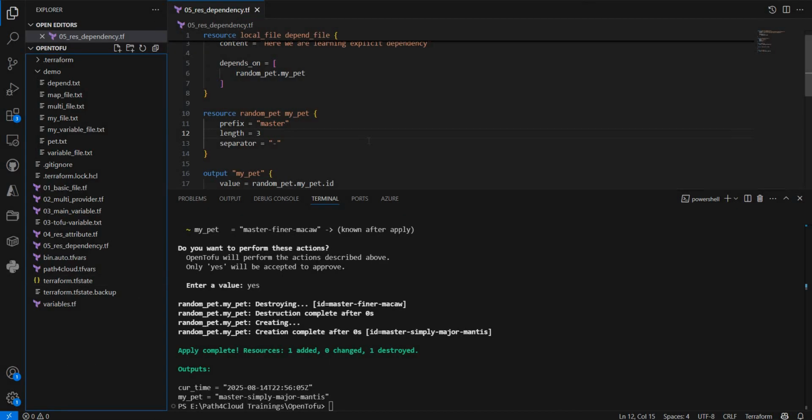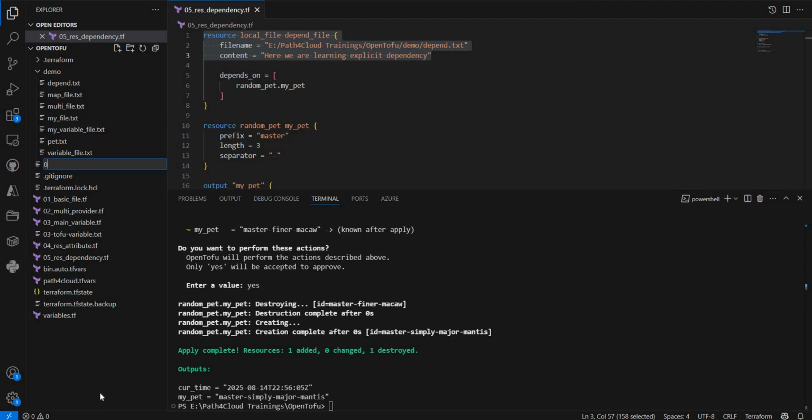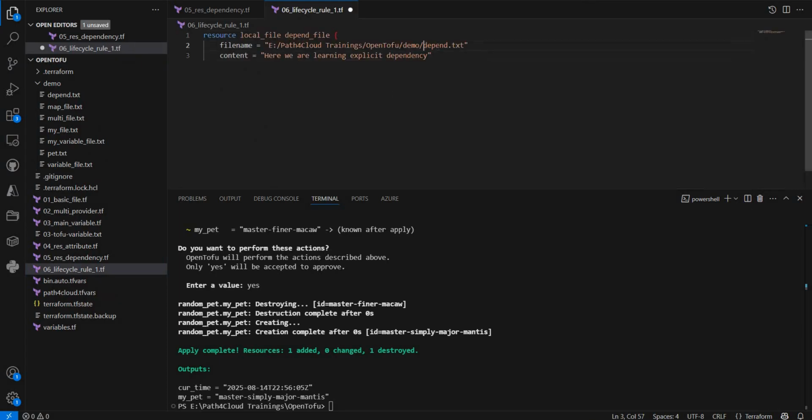So what I will do is I will probably create a file again, just to keep it simple. I would say 06-lifecycle-rule1.tf. And I'm gonna put this, and I will name the file rule1.txt. Okay, and we are learning create before destroy, and here we can close the thing.